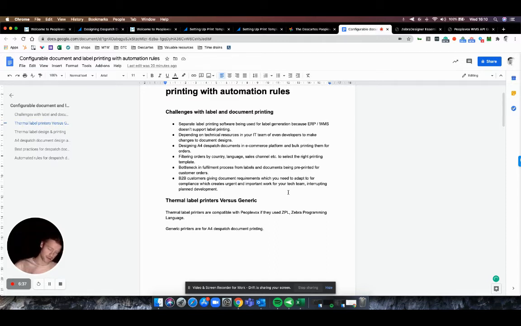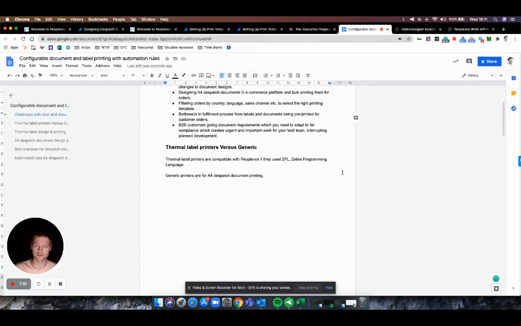Compatible printers use ZPL, which is Zebra Programming Language. That's the language that Zebra produced. That's what their software uses. And it's pretty much the global standard of label printing language. And then you've also got these generic printers, which don't use ZPL, and they're managed in a slightly different way through PeopleVox. We only use the generic printers for the A4 dispatch documentation. Everything else is driven through the ZPL.